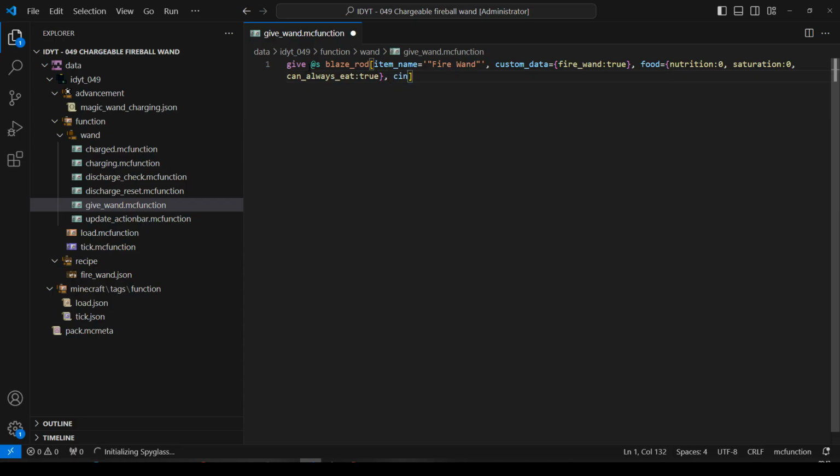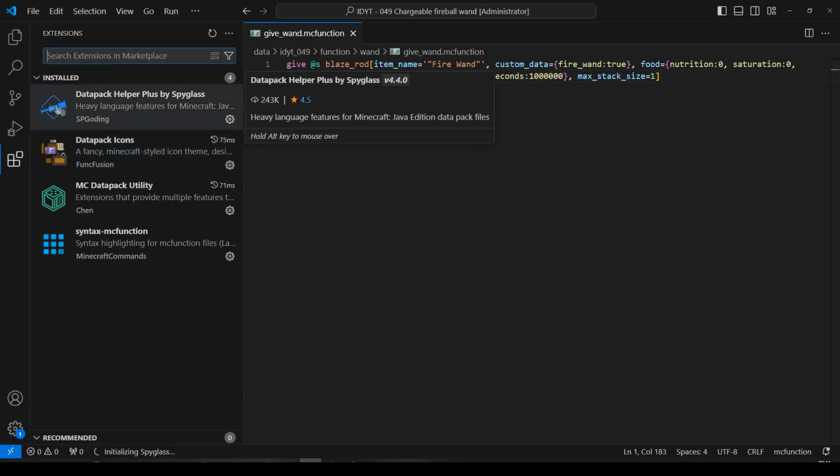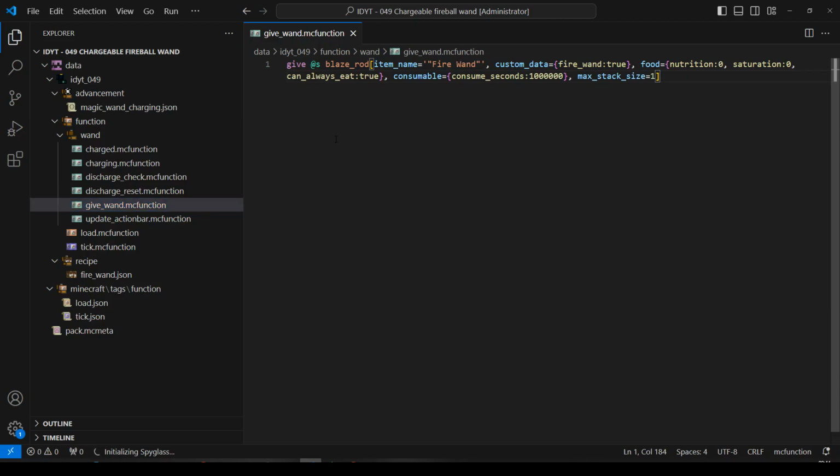And this is one of the changes here. We now have consumable as well. Consumable. And that's going to be where we put how long it takes to eat it. Consume seconds. We'll put 1,000,000. And I'm going to make it so you can't stack it as well. So max stack size equals 1. Okay, now I haven't updated my Datapack helper, this extension here, Datapack helper plus. So this is probably going to throw off a few errors. As long as we get things right, we should be able to ignore them. Okay, so that's load done.